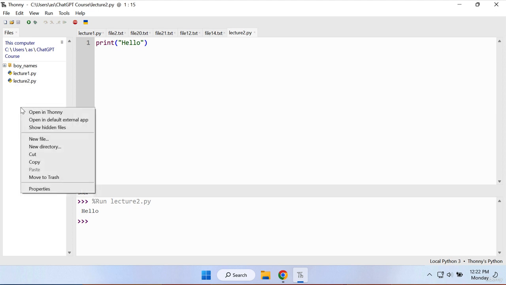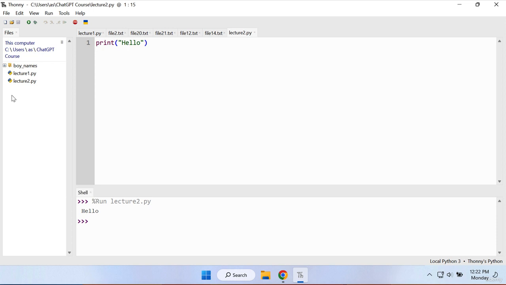So always right click here, go to new file, and if you want to create new directories, go to new directory. Always make sure you are aware of where this folder is located.